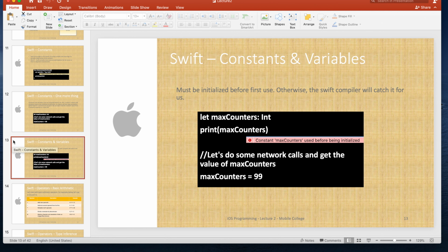And with this, we conclude all our discussion about constants and variables. We will move on to optionals in a separate presentation.